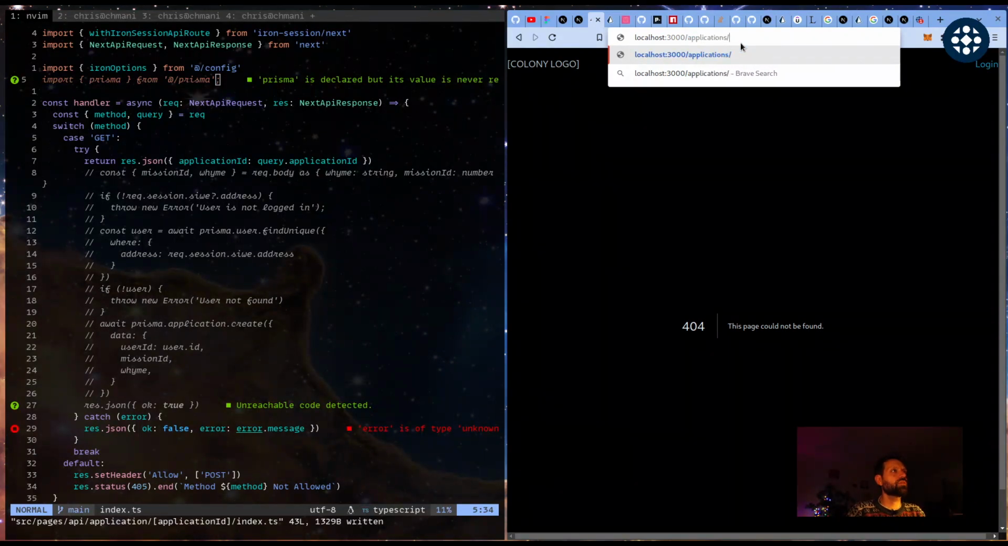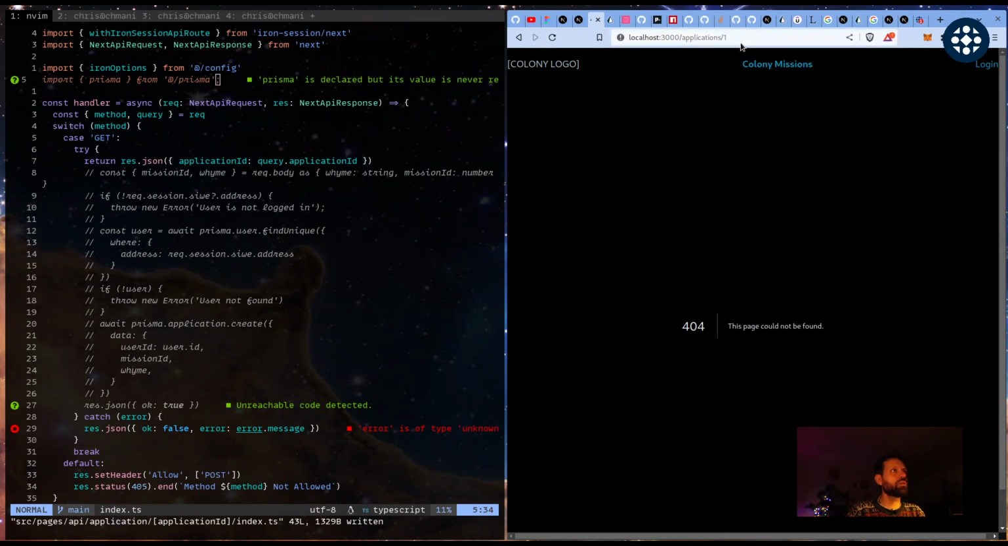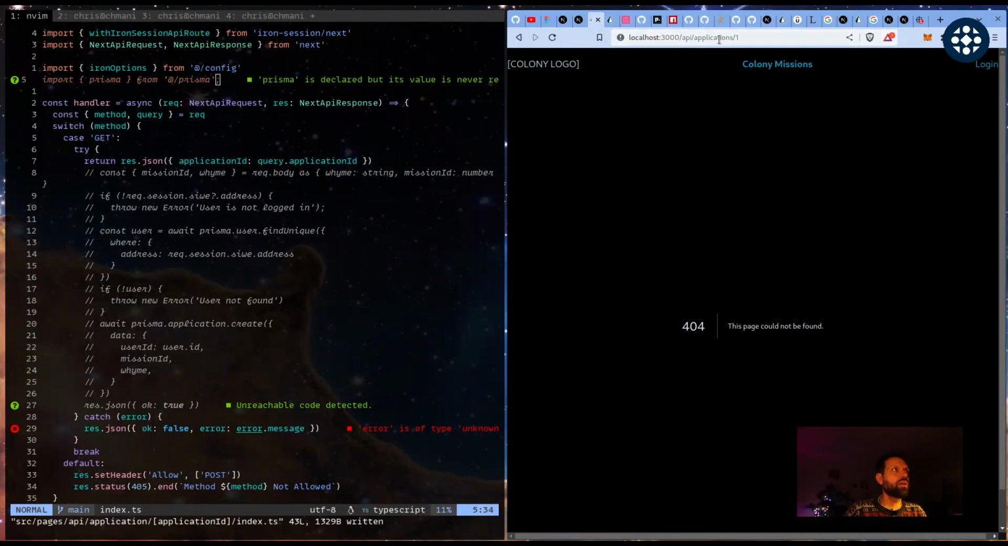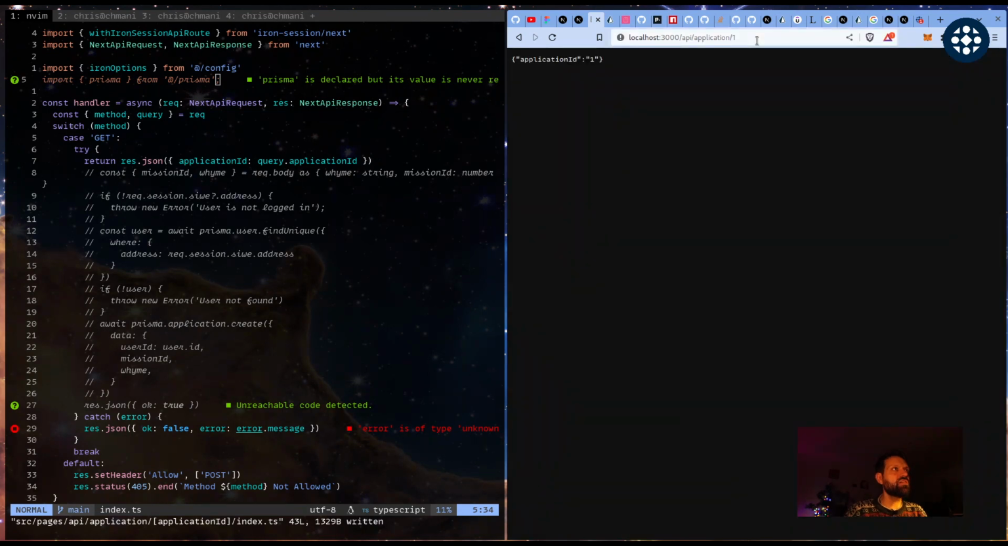applications 1. Oops, I think it's under API application. Also not application. There we go. Application ID 1. So this is exactly what we wanted. And if we put 2 here, we probably get application ID 2, and so on and so forth. Nice.